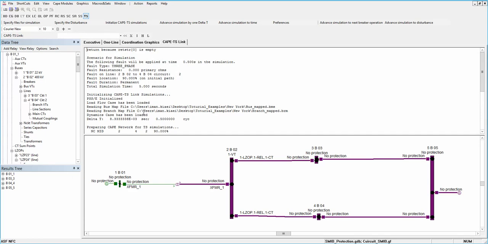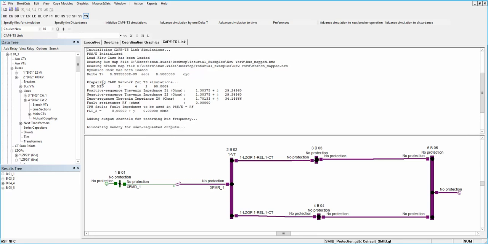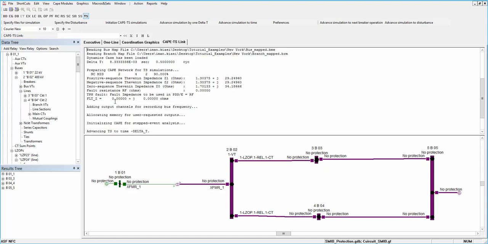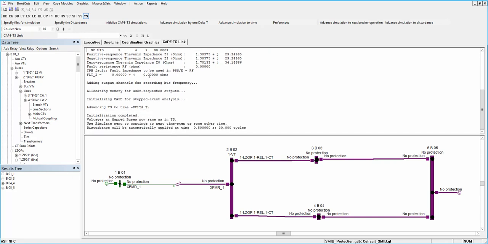Right now you can see that the transient stability initialized, and all the input file bus mapping and branch mapping were read by the software. The positive and zero sequence data and the fault resistance are calculated here. It's a zero resistance and zero impedance fault, and it says that the initialization completed.